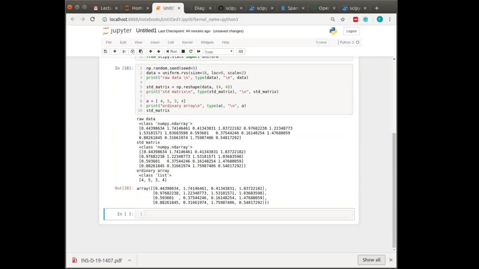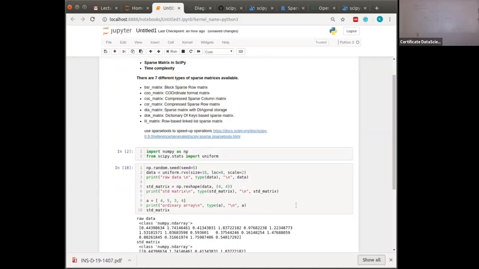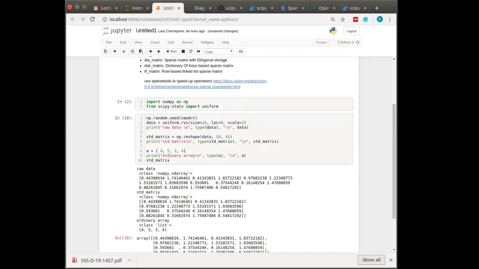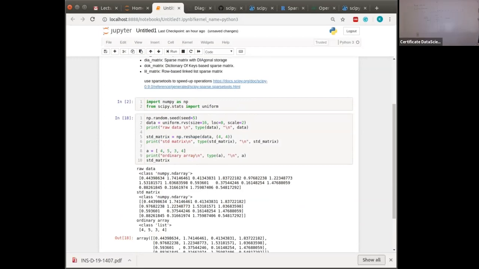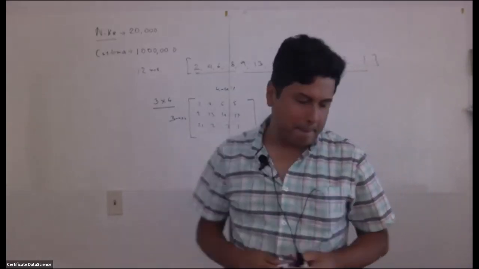Hi Kishori. Yeah. So regarding this uniform, this package is imported from SciPy, but still it is showing numpy.ndarray. It is an inherited version of NumPy, the SciPy package. Yes. Okay, good question. That is a very good question. You need this background.